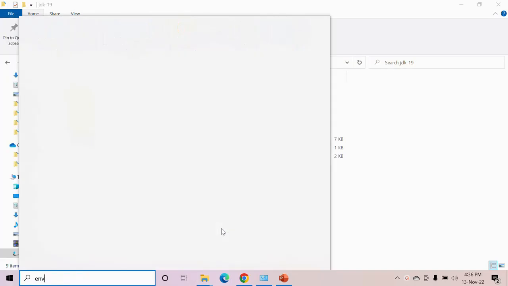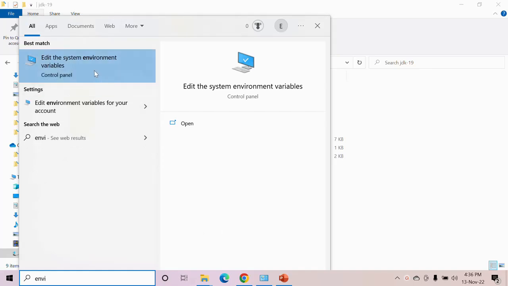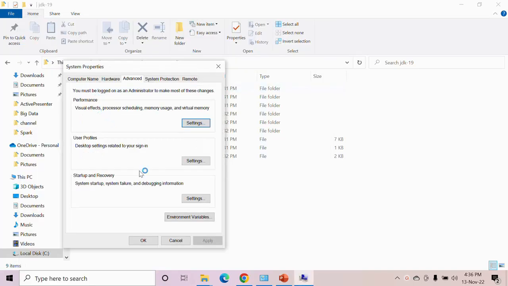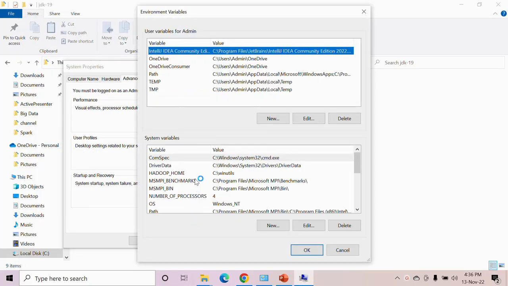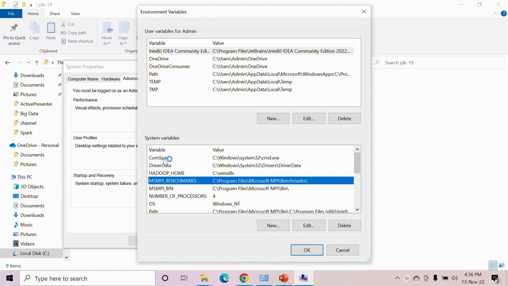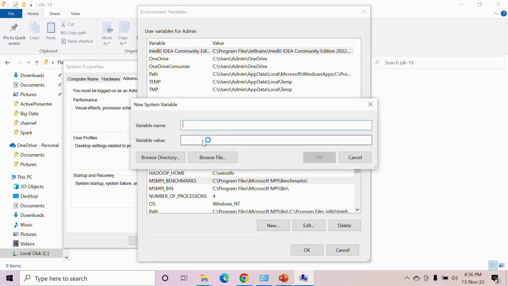Hit the Windows button and search for environment variables. Click on this environment variable option over here. Under system variables, I'll create a new variable. Firstly, I'll name this JAVA underscore HOME, tab, and paste this.